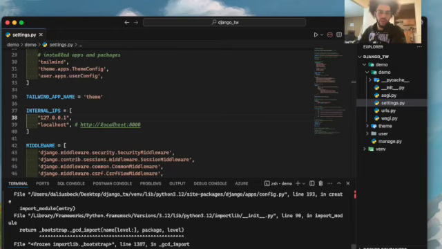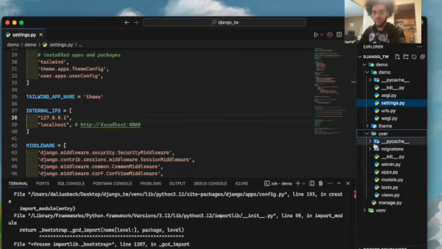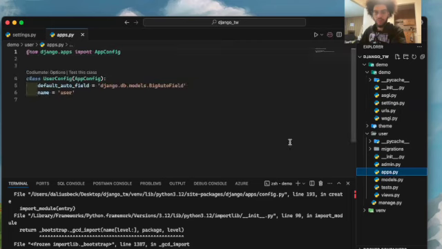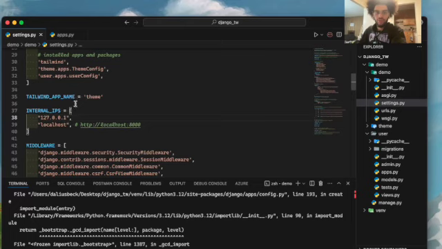User apps is not a package. User apps, user config.